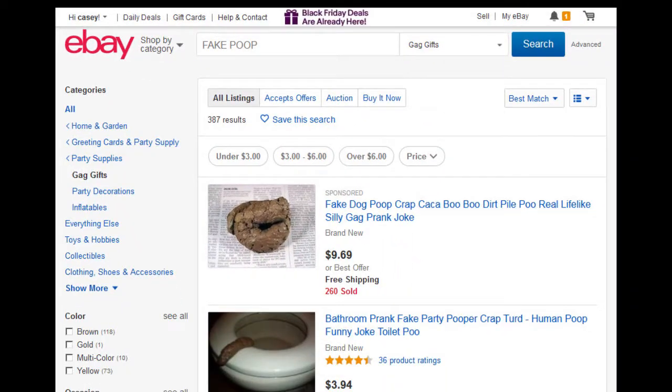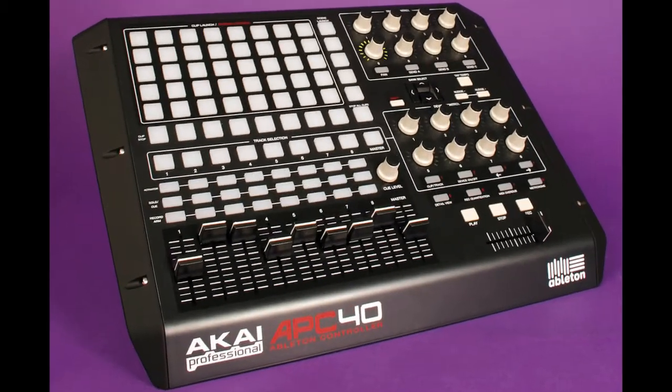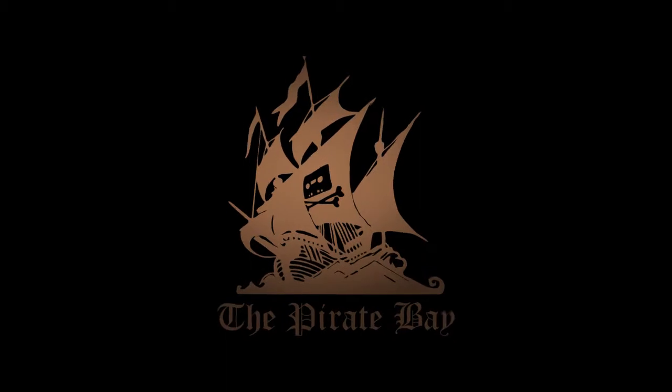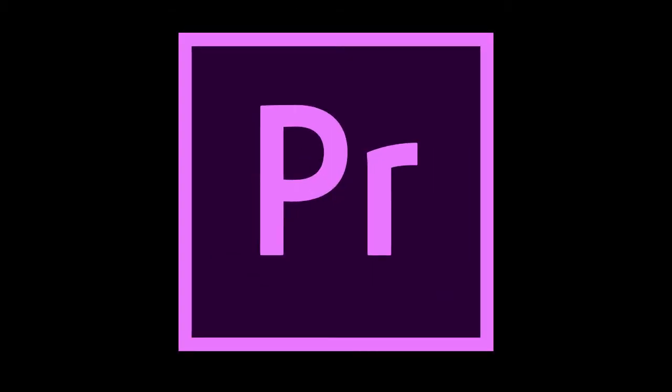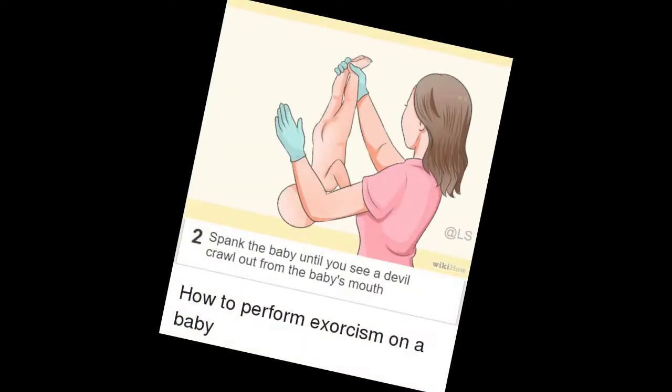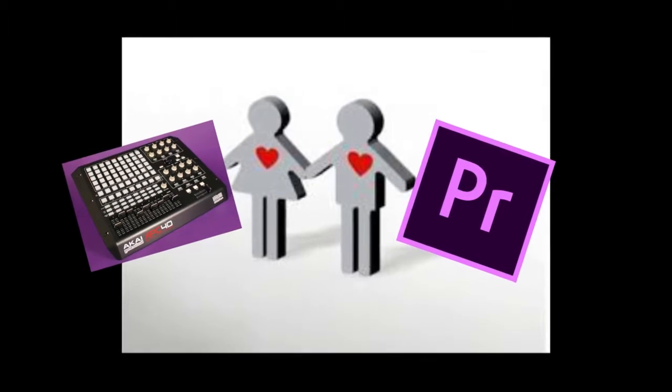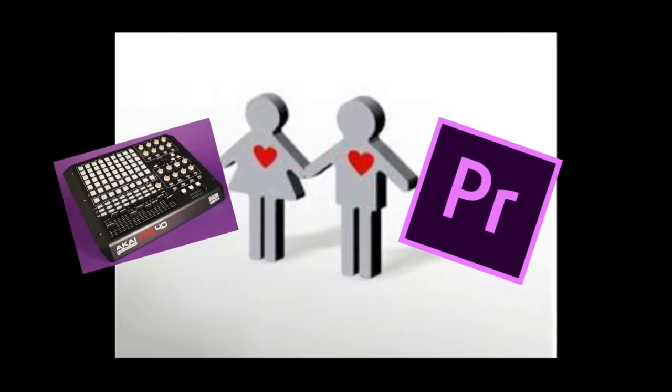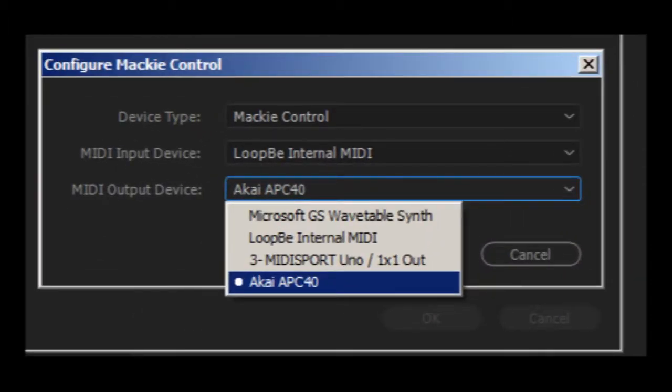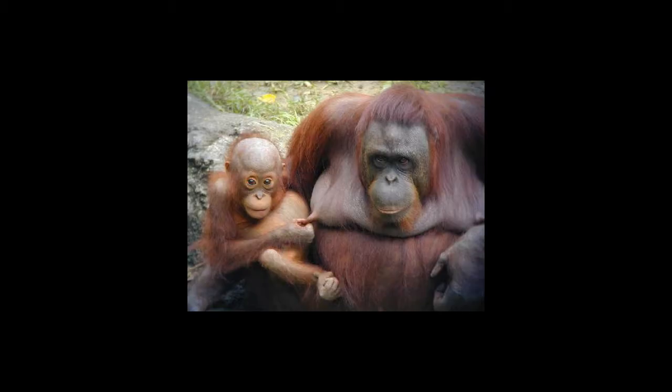So you went to the electronic bay and bought yourself an Ableton performance controller. And then you went to the pirate bay and downloaded Adobe Premiere. You're a bad boy. And then you thought, psh, how hard could it be to put these two lovebirds together? I mean, it's showing up in my MIDI device thingy-majigger, what the hell? But like, nothing happens when you twiddle the knobs and such.